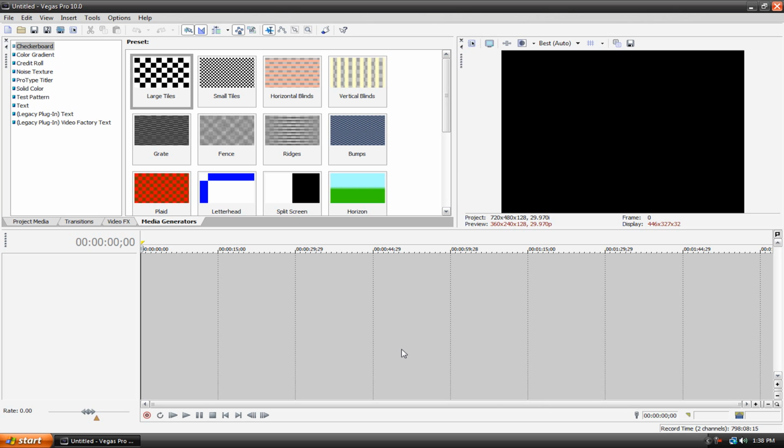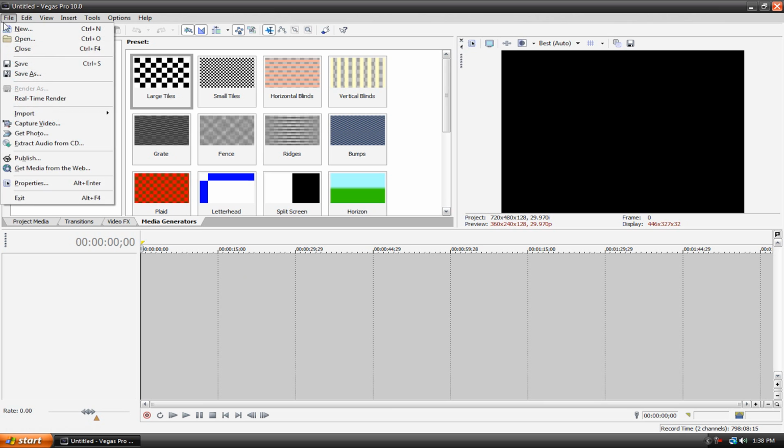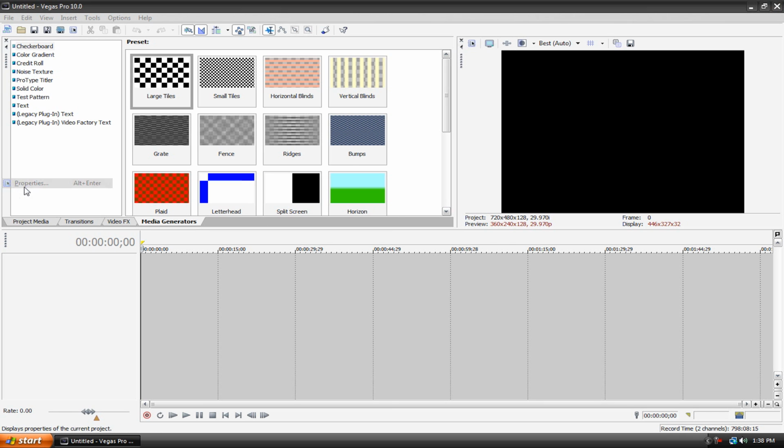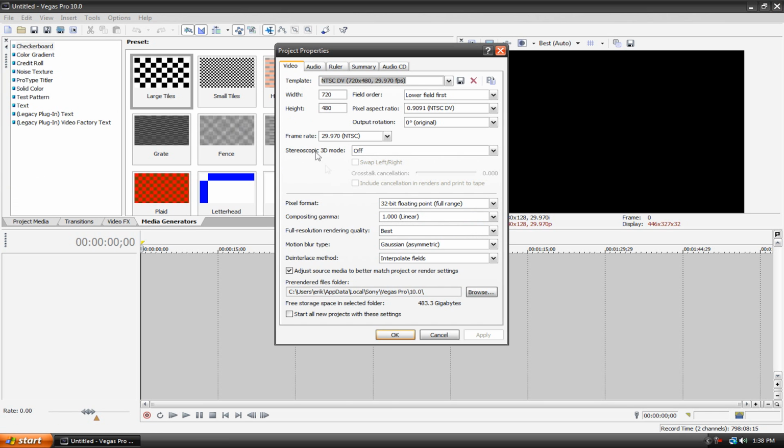We're going to actually change one more thing. And this is just our video properties. So let's go to File and then go to Properties. And what we're going to do is change the template for everything. Because when I edit my videos, I edit HD video footage. So I need to kind of calibrate everything so that it works together. I know it doesn't really make sense, but if you work with HD video, you should do this.